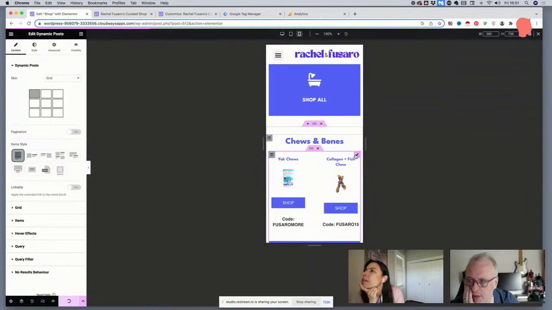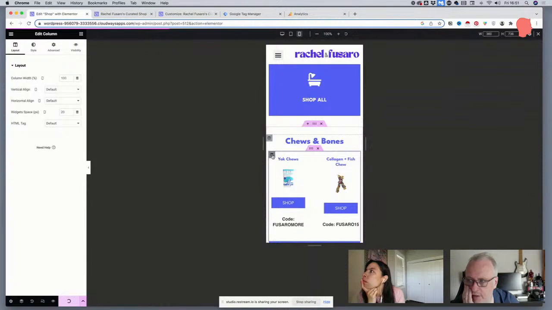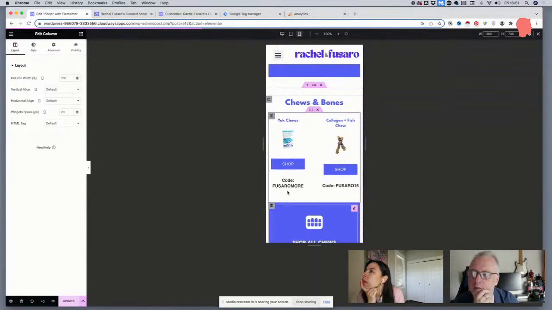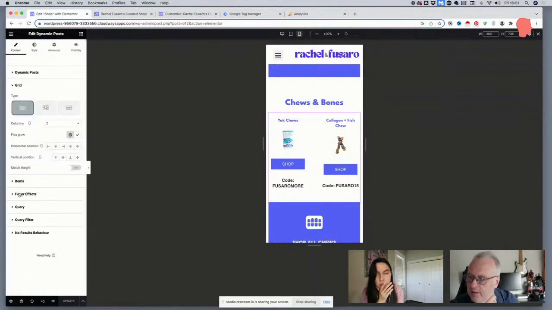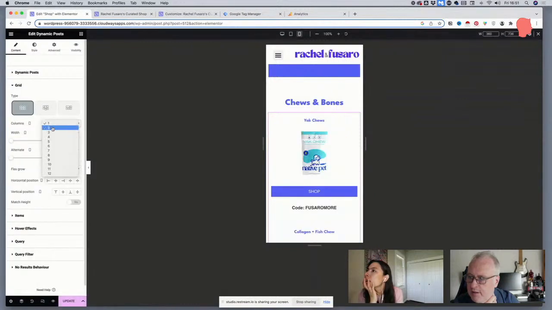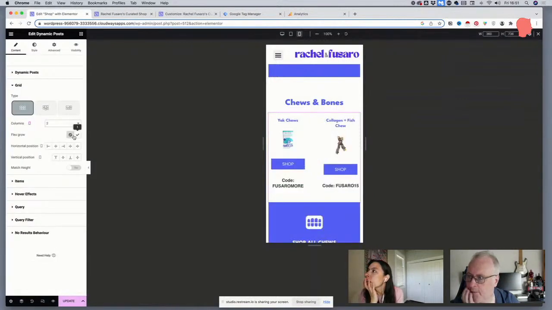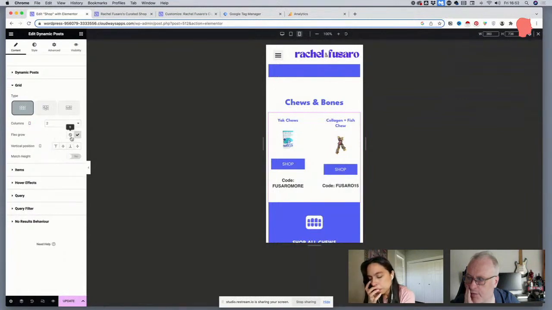My guess is that it's a column thing, or was it a section? Or here? Oh no. Yeah, it's in the grid. It's the number of items. Yeah, that's it. So we used to have one like that, and now we have two. Okay. And we have flex grow.